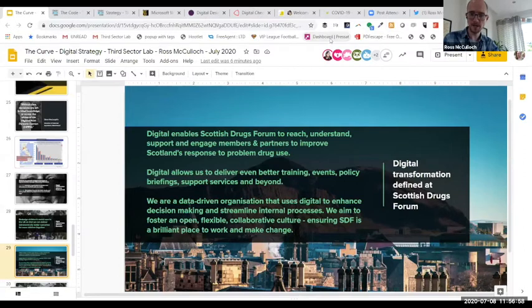It is very waffly, and I have to take some responsibility for it because I ran a digital strategy session with them. So it's partly my responsibility. This is slightly waffly, but it does encompass the broad range of work that they're doing. So digital enables Scottish Drugs Forum to reach, understand, support and engage members and partners to improve Scotland's response to problem drug use. Digital allows us to deliver even better training, events, policy briefings, support services and beyond. And then the final element of their mission statement: we're a data-driven organisation that uses digital to enhance decision-making and streamline internal processes. We aim to foster an open, flexible, collaborative culture, ensuring SDF is a brilliant place to work and make change.